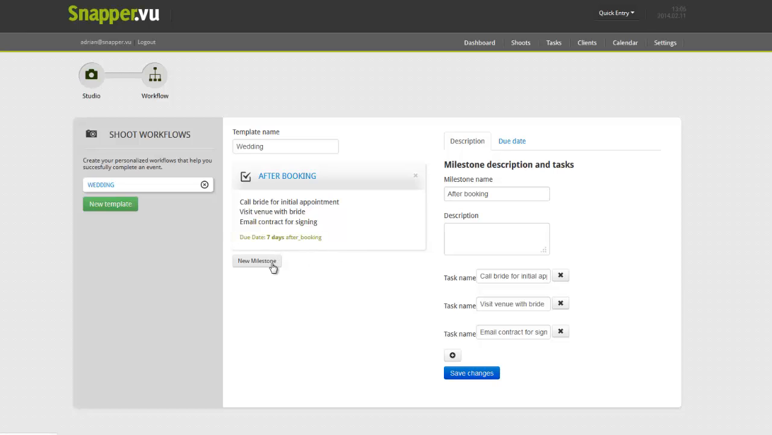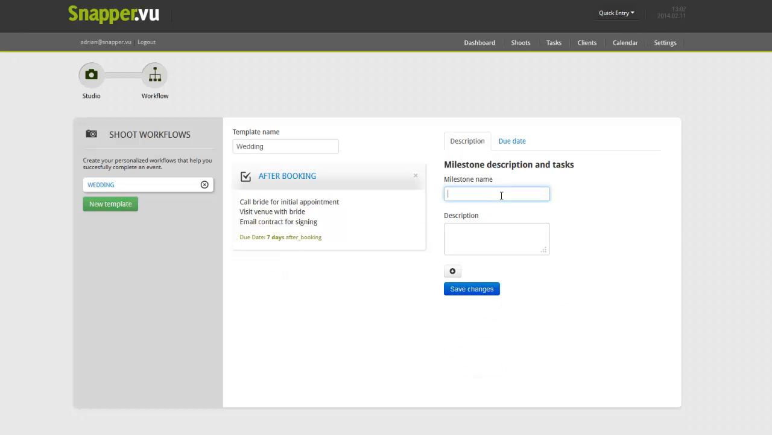We're going to create another milestone just to give you one more example. So let's see, we have some things that we have to do the day before the wedding. So Day Before Event, we are going to add new tasks. We have to clean the camera lens. Then we have to format the memory cards.